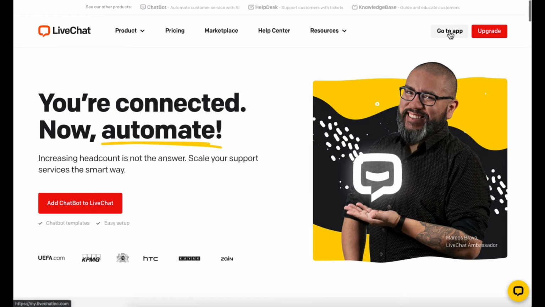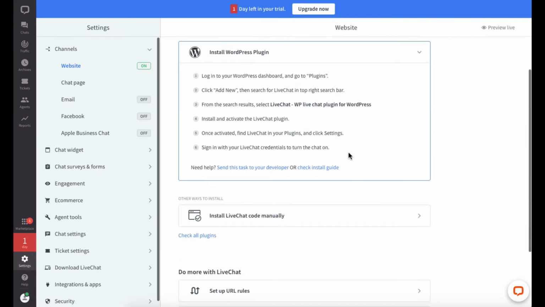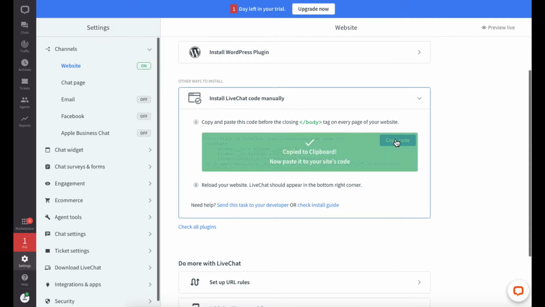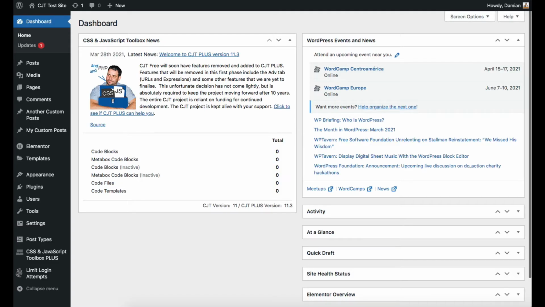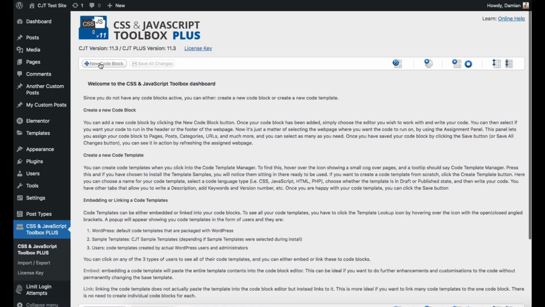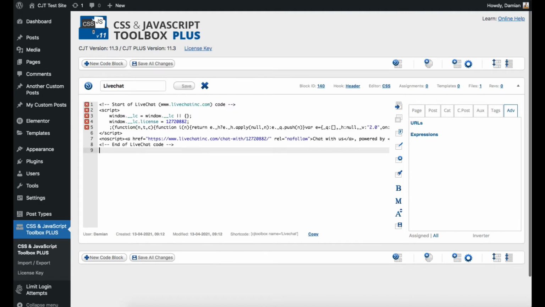So we're going to use LiveChat. We're going to go to App. We're going to go to Settings. Scroll down here to install LiveChat code manually. We're going to copy the code, go back to our website backend, down here to CJT. We're going to create a new code block. I'm going to call this LiveChat, and paste in your code there. Okay, I'm going to save that as is.